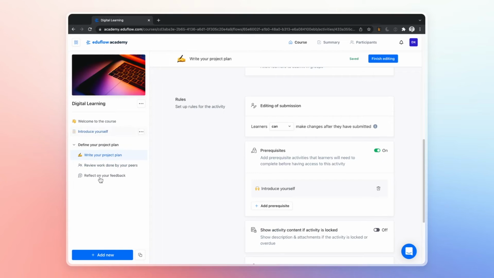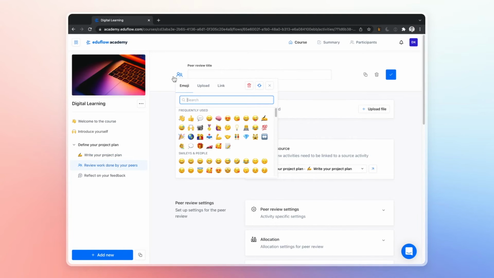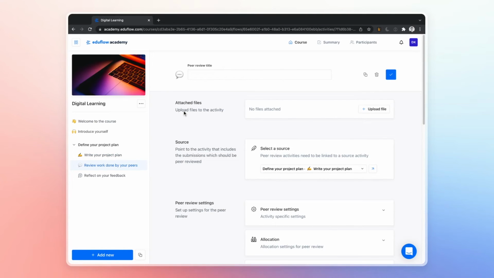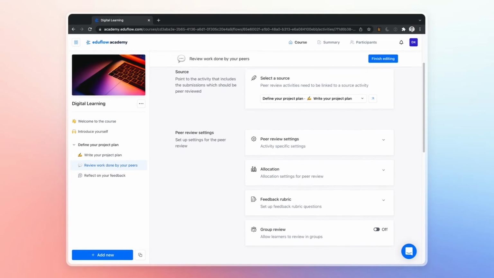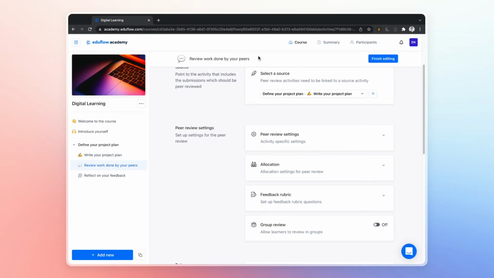Then let's do the peer review one. We can jump directly into the settings page like this. And then we could say, get a new icon, take this one, and then let's change some of the settings. So for peer review here, we ask people to first submit a project plan, and now they have to give feedback to each other's project plans. So that's what's defined here, the source. It says, in this peer review, we're going to be peer reviewing the things that come from the activity where they submitted the project plans.